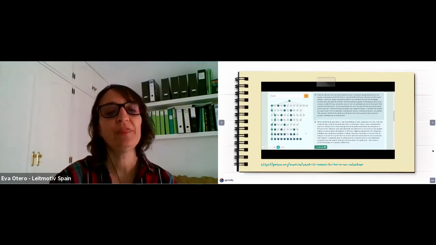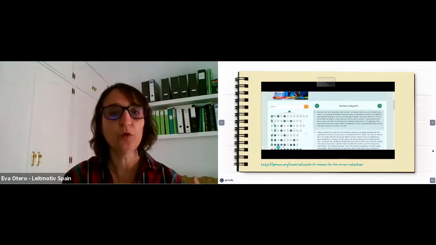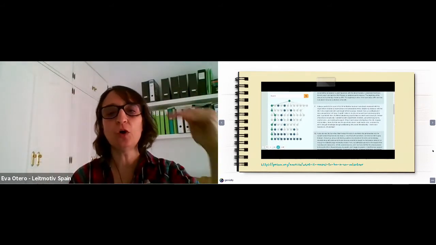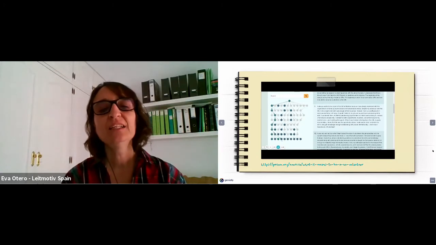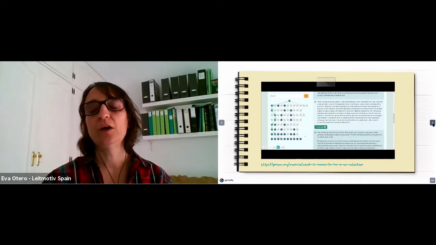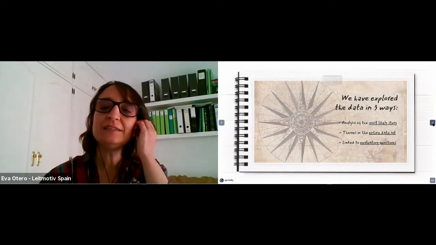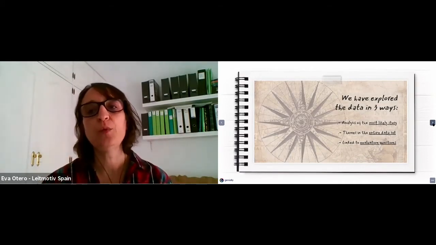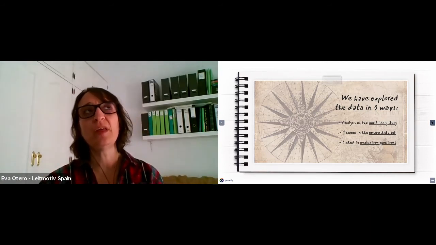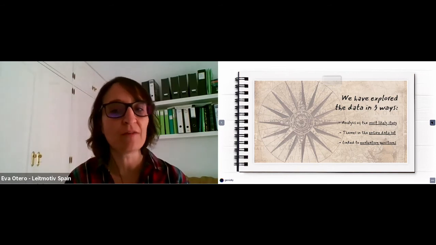We ended up with 10 complete stories, although we had 16 participants, because not in all the iterations were all the people participating. So we ended up with 10 complete stories at the end of the exercise. And I'm just going to tell you also how we used the data, the information that we got. There were 3 types of analysis that we have done.